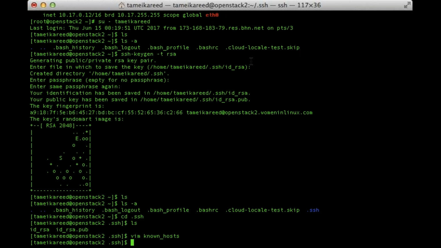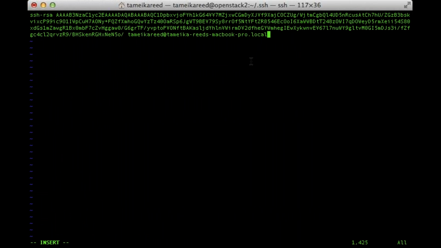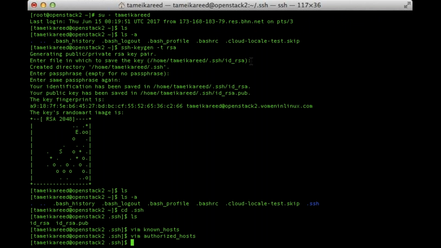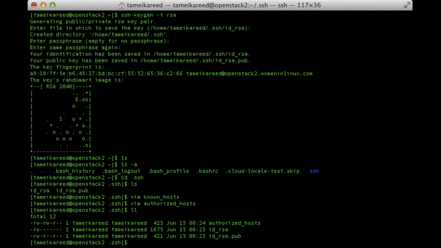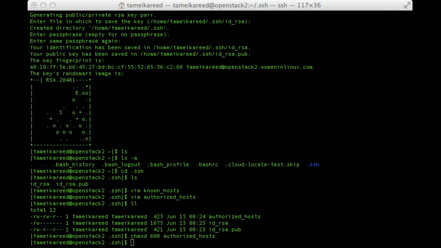Oh, and it's not known. It's just authorized. So all right, let's see if that will work. No, I think it has to do with maybe the file needs to be 600. I think it does. See if that works. No, still don't like me.